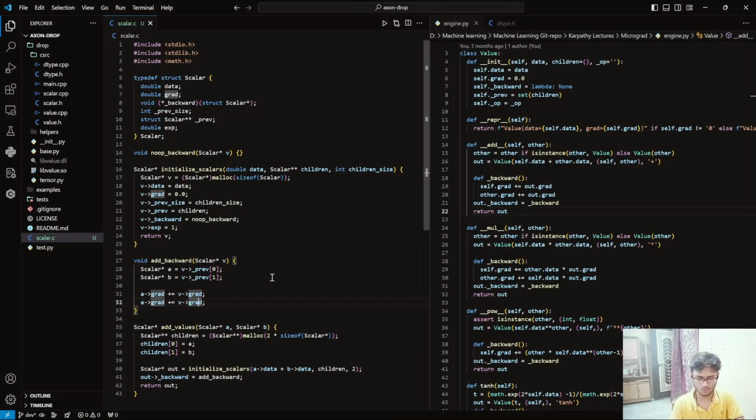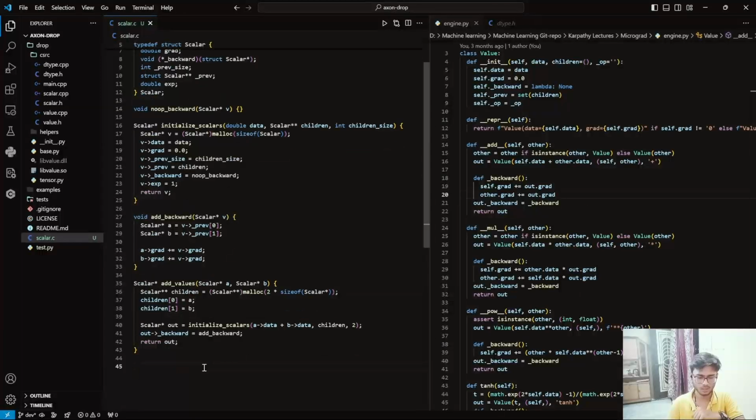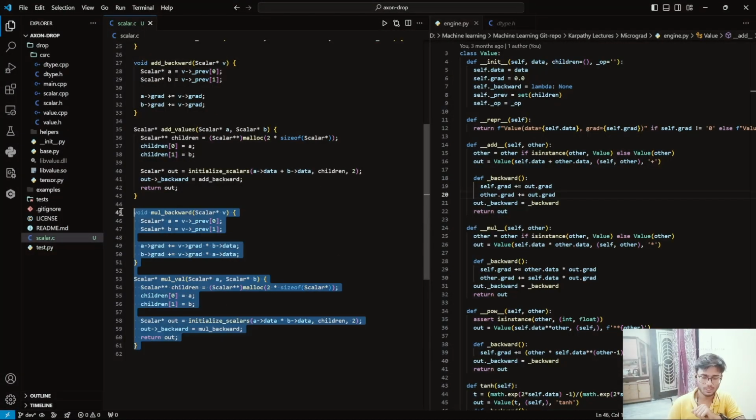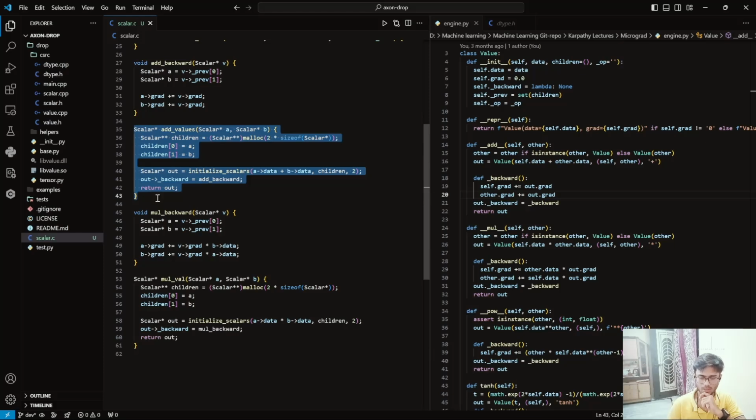And same goes for this. So it's pretty basic how we did it. So now in similar manner, we'll create a multiplication function and a multiplication backward function. Okay, so we have now our multiplication function and multiplication backward function written, and we just followed the same exact steps that we did for addition.